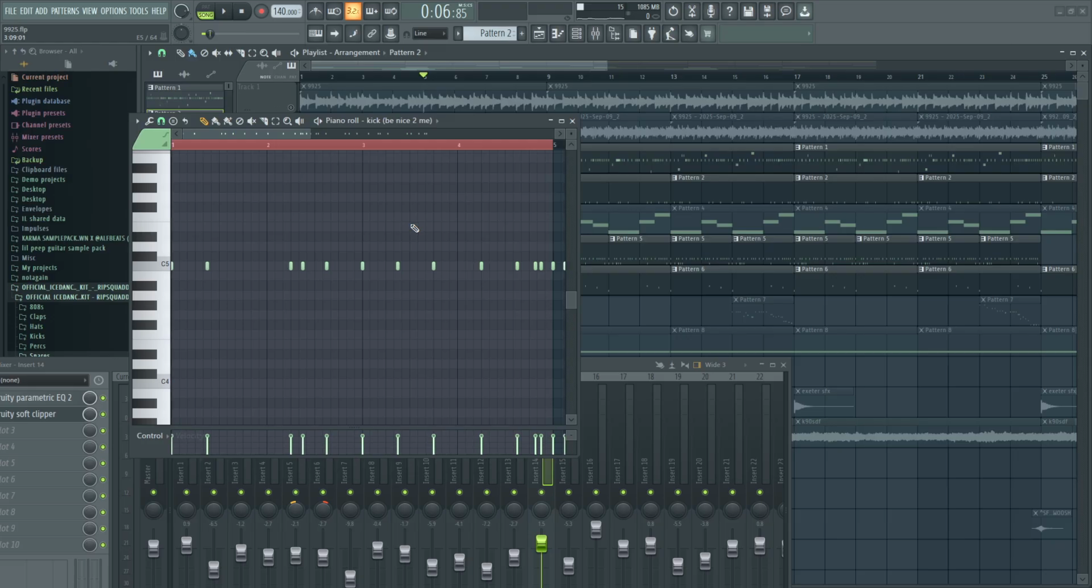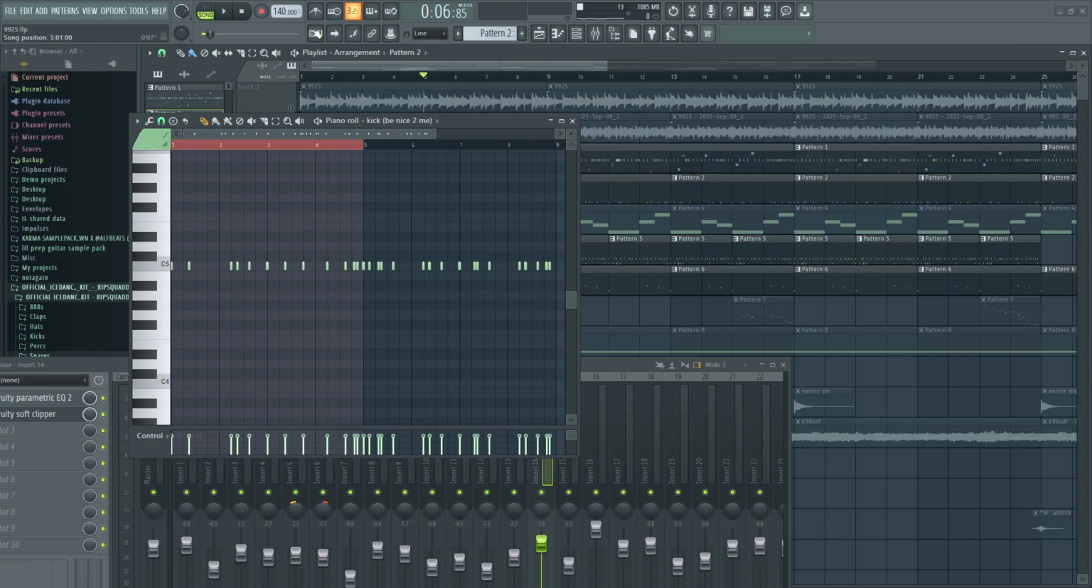So I've basically got a kick pattern for when the 808's there. And then there's another one that sort of gives it a bit more energy when the song's sort of picking up.